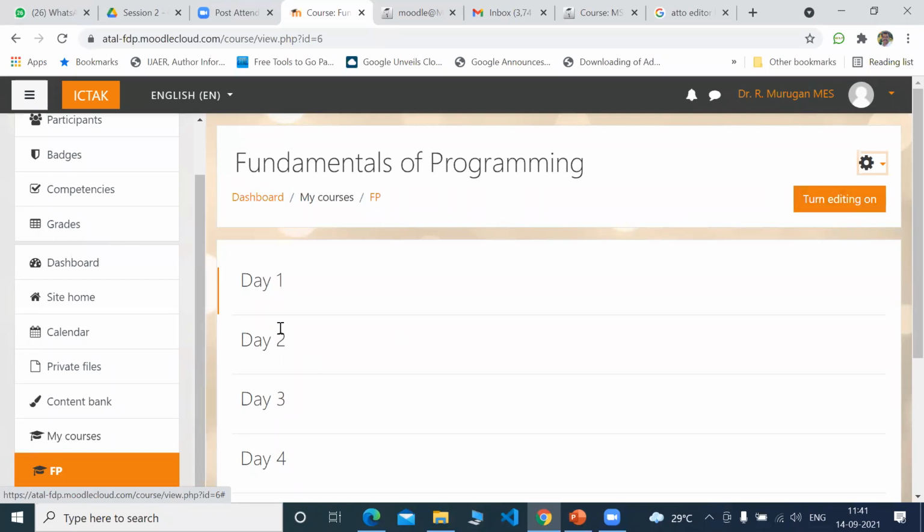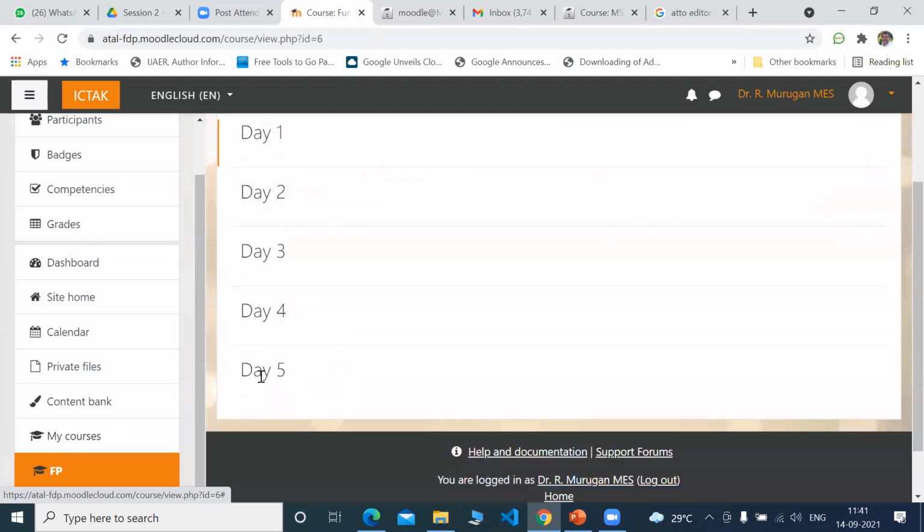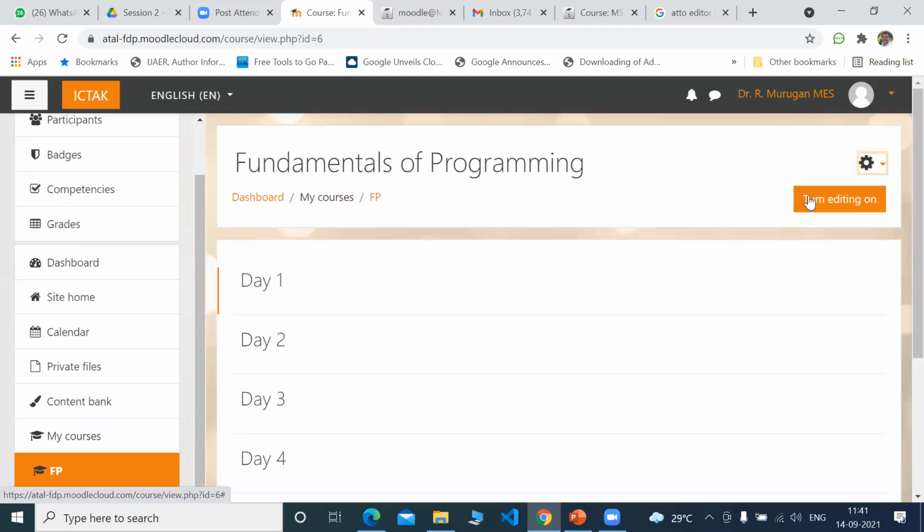If you want to edit something on this course page, you need to set the edit on. Always remember this, otherwise you cannot edit. The teacher cannot edit this. If the teacher wants to edit any one of the items present in this, you need to set the edit on. So click on the edit on button.